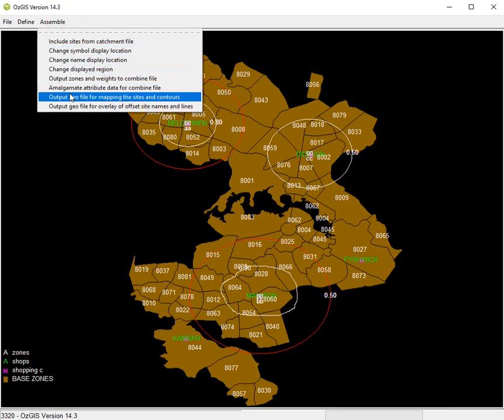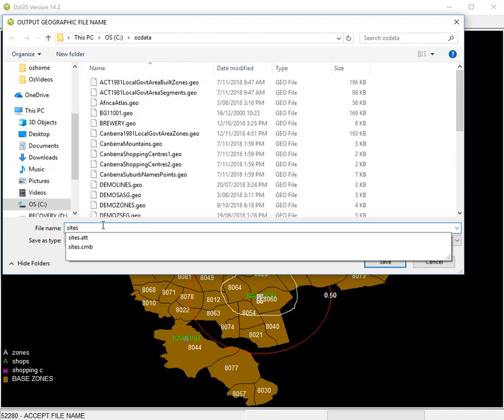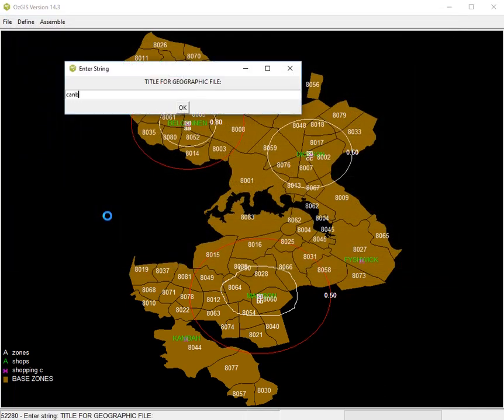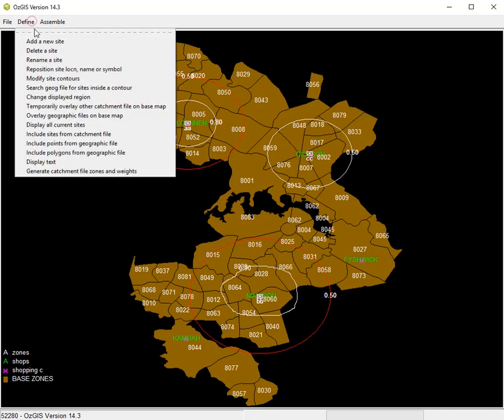And we can also output a geographic file for mapping those sites and contours for the data we've used. So let's output that, output geographic file, let's call it sites again, say. And we've defined our sites. We can also save those sites off, if I can find where it is.